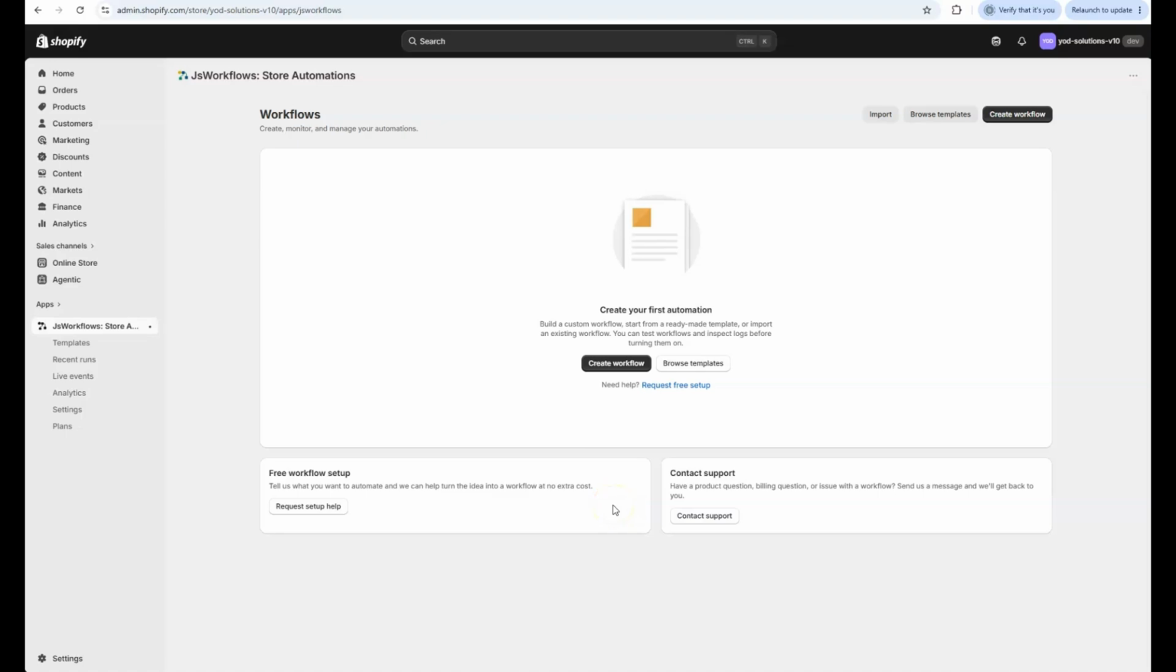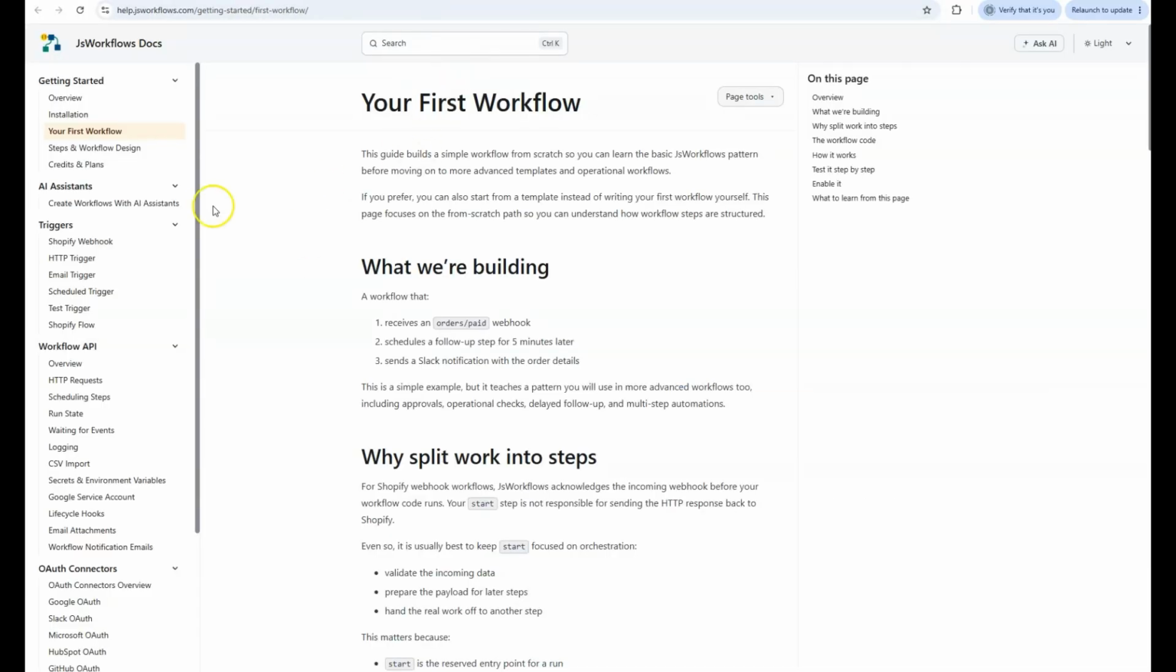In this tutorial, we will create a simple workflow that will give you a brief introduction to the JsWorkflows app. The workflow we are going to create is described in our documentation, specifically in the your first workflow section.